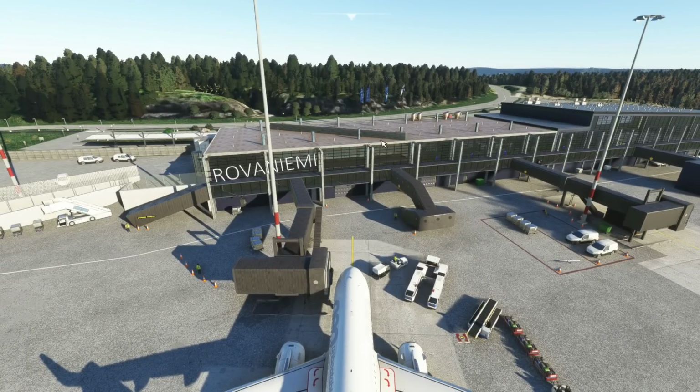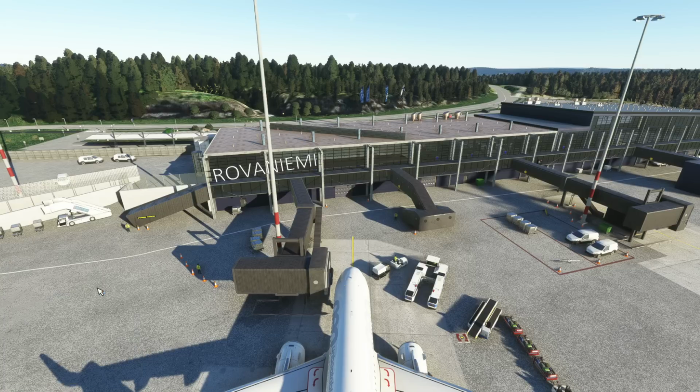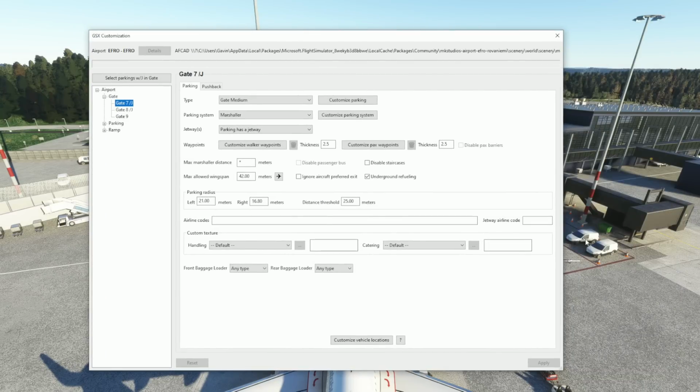So obviously we're going to start by just opening up the GSX menu. Sometimes it takes a second or two to load. It's loaded straight away this time, so that's nice. Let's customize this parking position then. Now it says customize the parking position, but actually that is what is used to open up this menu, and it's from this menu that we can pretty much do everything we need to, including just adding general passengers to our airport and making things much more realistic.